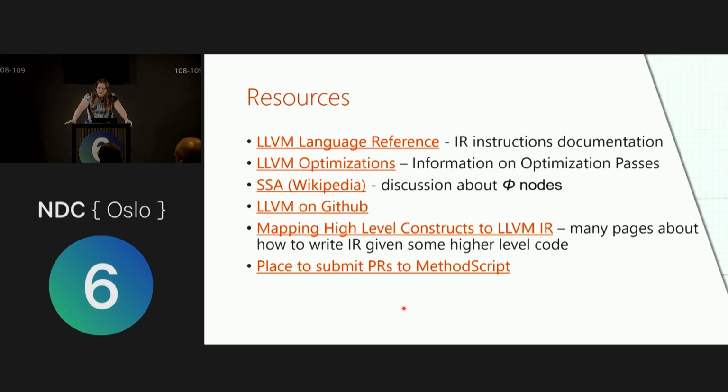There are some more references here for optimizations. Obviously you saw that big list, and there's a huge number of them that I just didn't cover at all. Like I said, the SSA article on Wikipedia is really informative. LLVM is open source. It's on GitHub. This site here is really cool.